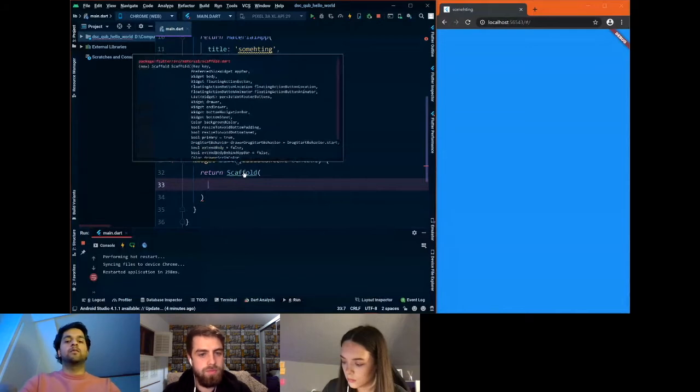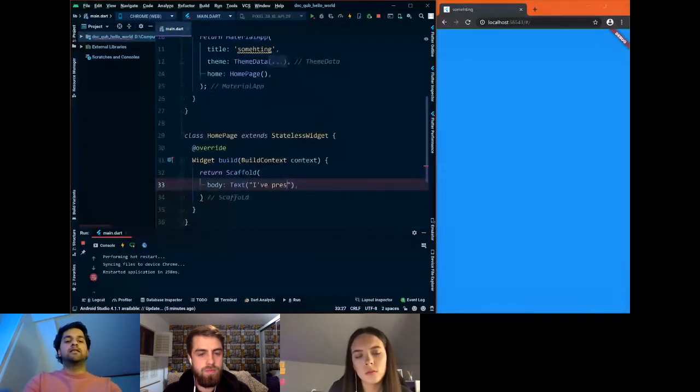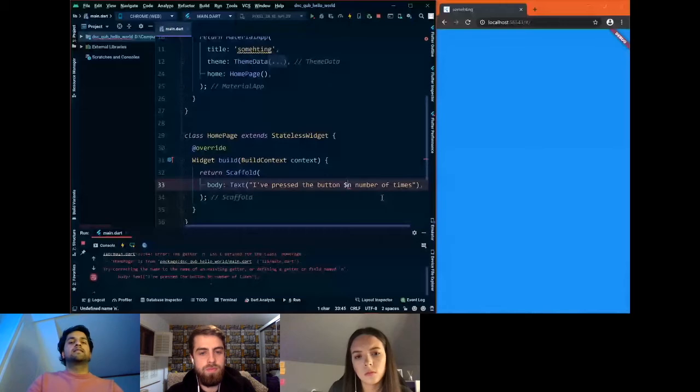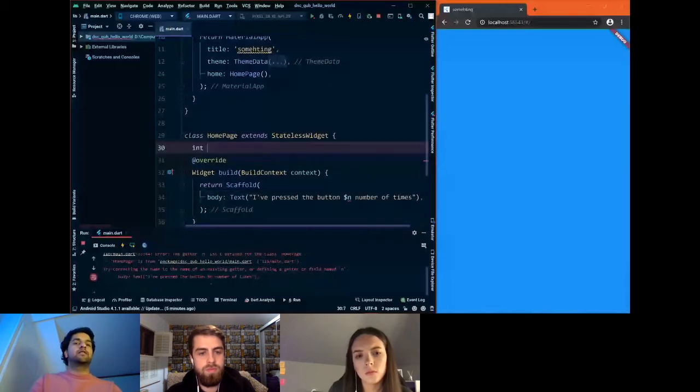Let's work with the body for the moment. Inside the body, let's say we want a bit of text. We want it to say, I've pressed the button n number of times. It's complaining because it doesn't know what n is. And this sort of syntax is called string interpolation. And Dart has string interpolation. So you can just pluck variables into strings and they will just print out as if they were strings.